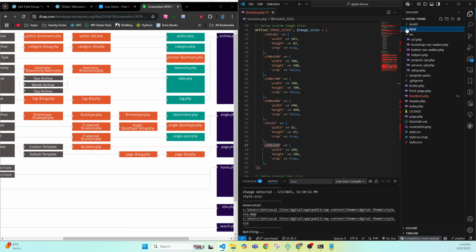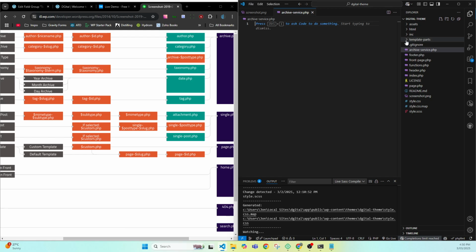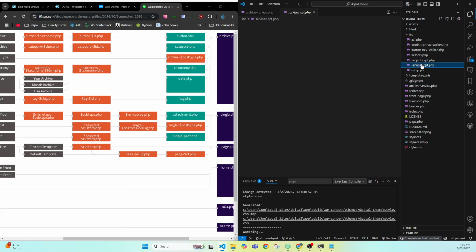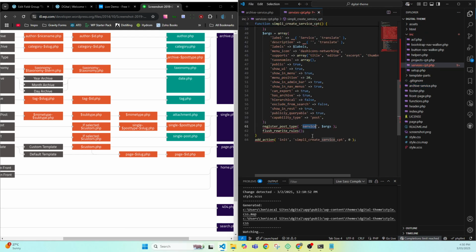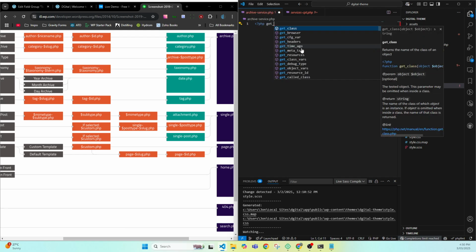So let's go and add that into our root. Let's minimize all our folders here. So we're working in the root of our theme. Let's go and add archive-service, because when we created the post type for services, if we go back to our include and our services custom post type, that's what we registered the post type as.